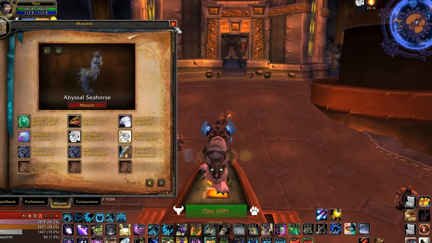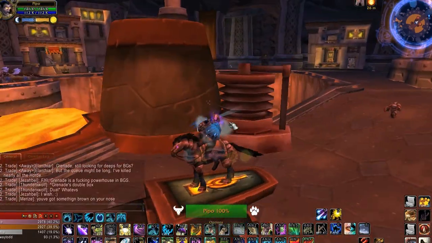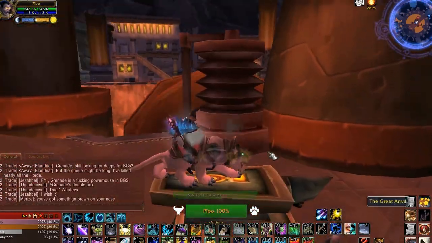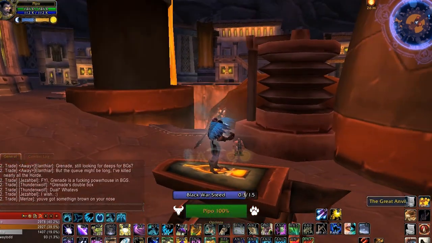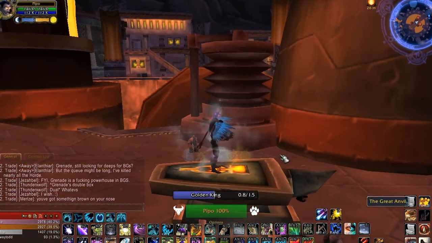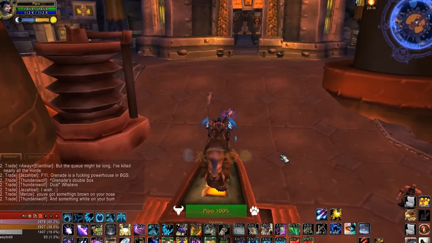So there you go, guys, random mounts. Now you can be rocking all your mounts in BGs and actually show them off and see them. I think it's pretty sweet.